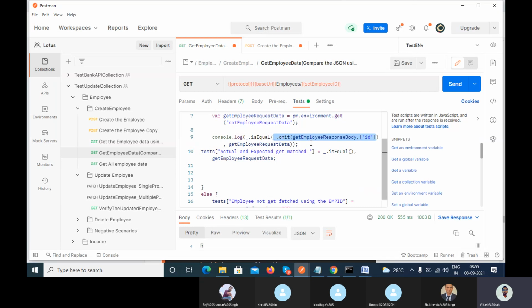So let me, for your purpose, compare the body, compare the JSON body using the equal dot method.